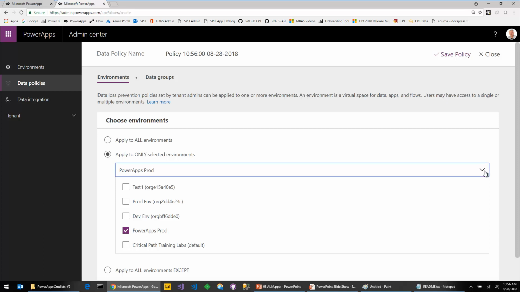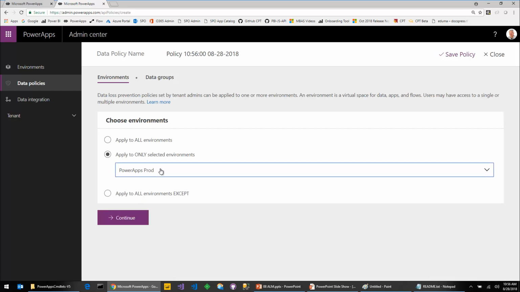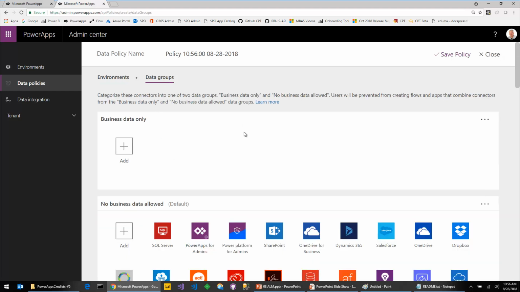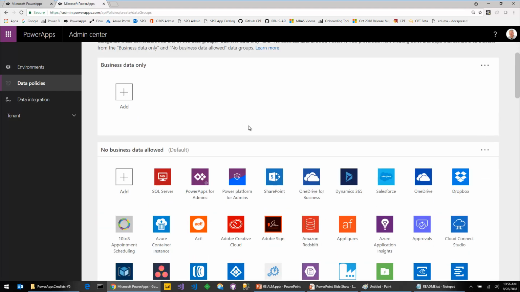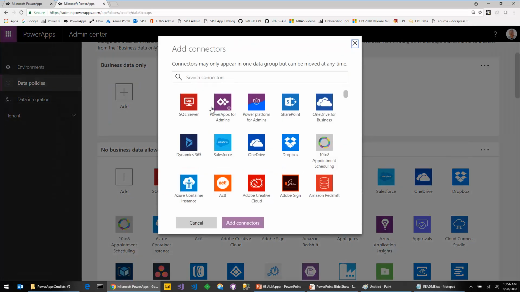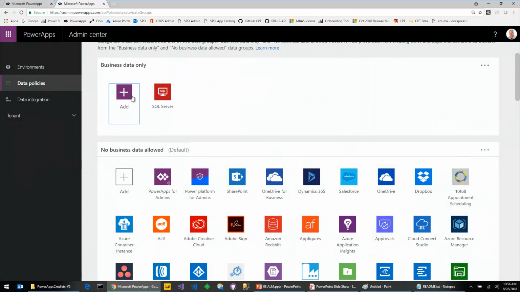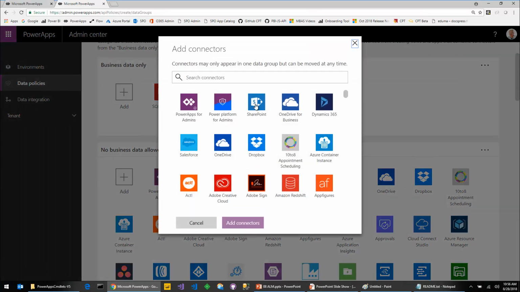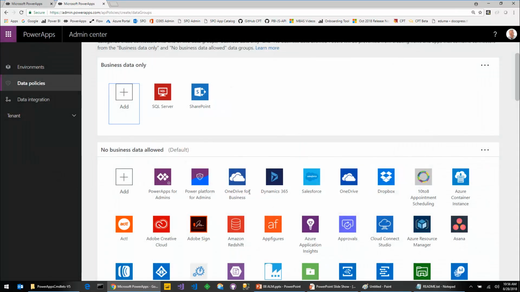Okay, so now that you have this inside, let's continue. Now you have this idea of data groups, and you have connectors that are allowed, called business data only, and connectors that are not allowed, no business data allowed. Notice that all connectors are not allowed by default. So we'll say add, and now we want to allow SQL Server to be used inside here.